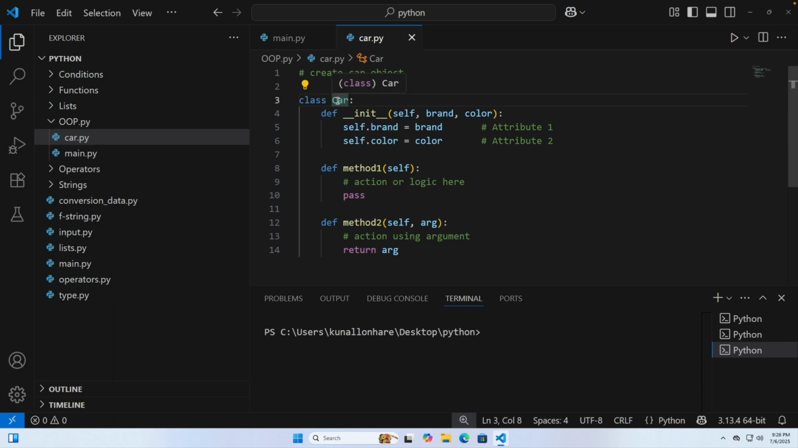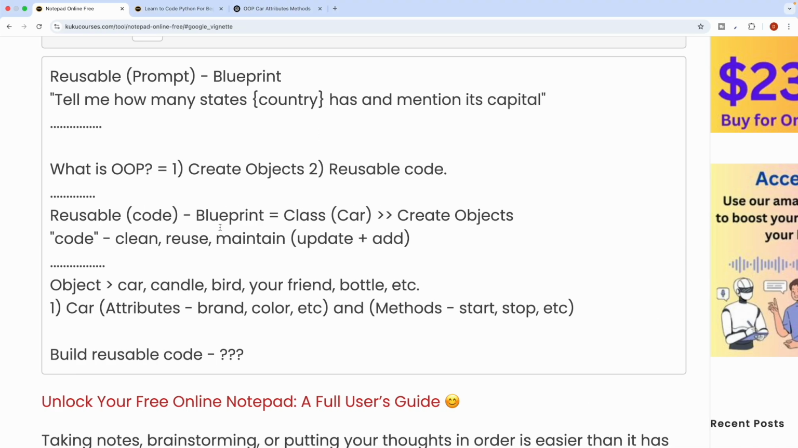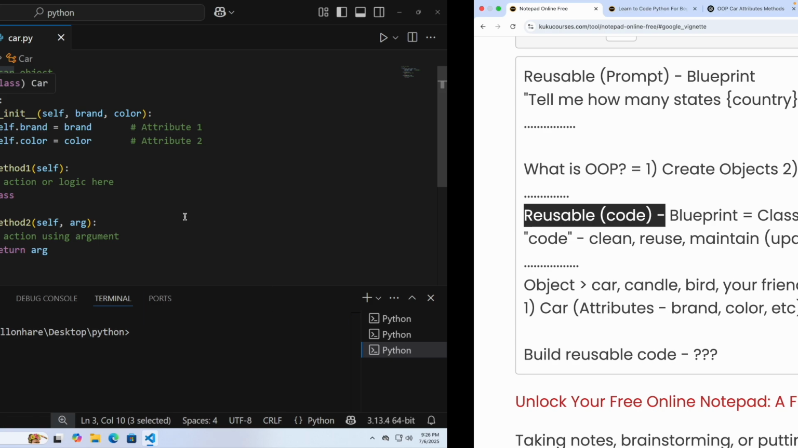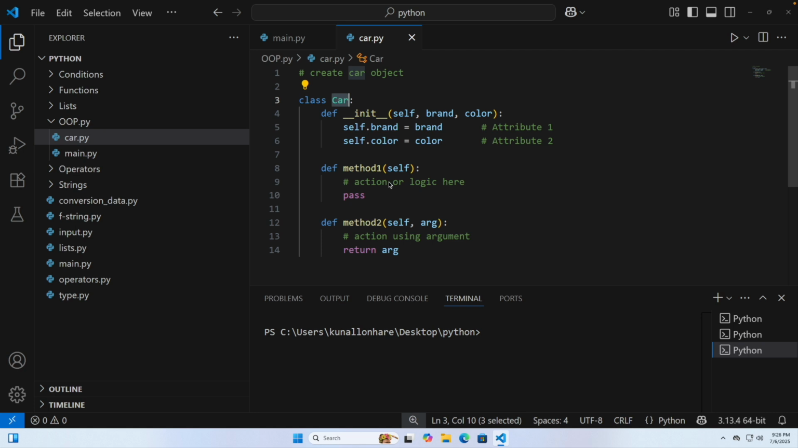Now this car, what is it? It's an object, and now we are creating the object car. For that, currently we are building reusable code, and this is the reusable code. We are creating it right now. Do not worry, once you become familiar, we will cover two to three examples and you will automatically understand it.